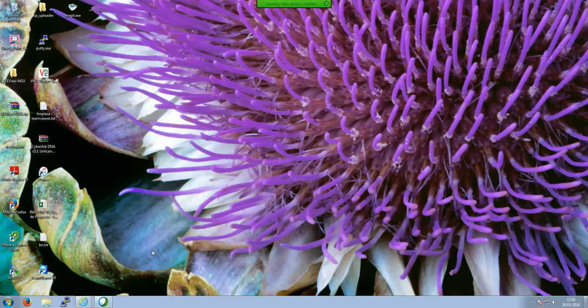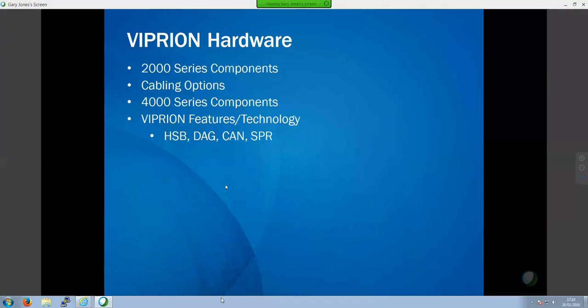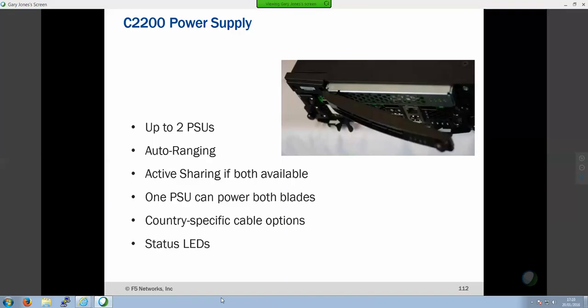As far as the power supplies, this is pretty much true of all the different models. They're auto-ranging, auto-distributing, so they're constantly actively sharing and distributing the load, so no one power supply is taking on the whole load. They're sharing it. And typically, in a small box like this, one power supply can power both blades, so that in the event you have 2 power supplies and one goes bad, the other one could still power the box until you replace the other one.